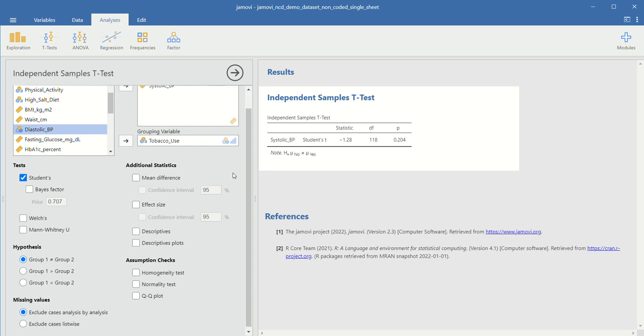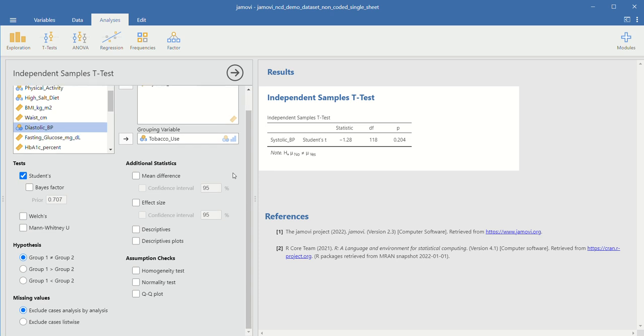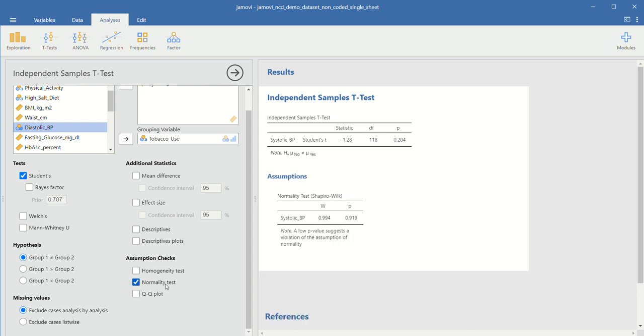And again, henceforth, whichever test we see, we'll have to do assumption checks. So there are two assumption checks which we'll normally do. First is normality testing. So again here the Shapiro-Wilk test, as we were discussing earlier, if the p-value is more than 0.05, here 0.919, which means it's normally distributed. If it was less than 0.05, it would have been not normally distributed.